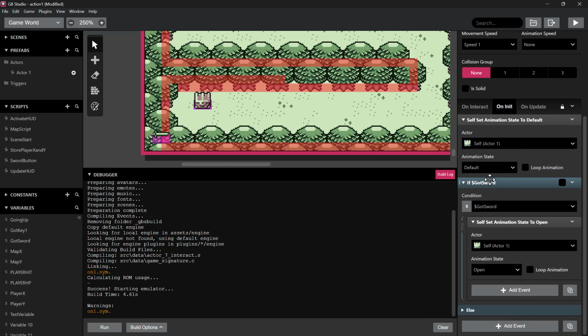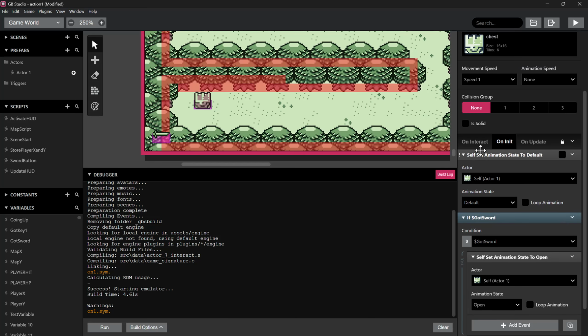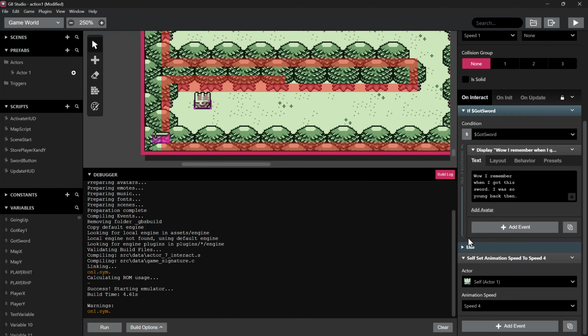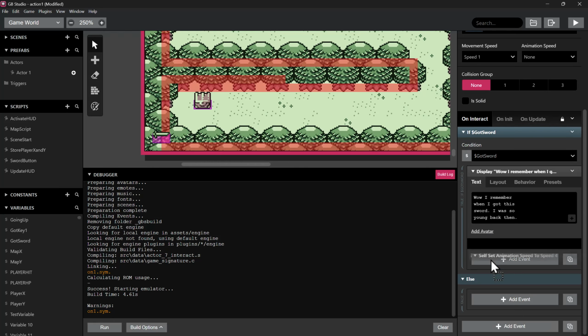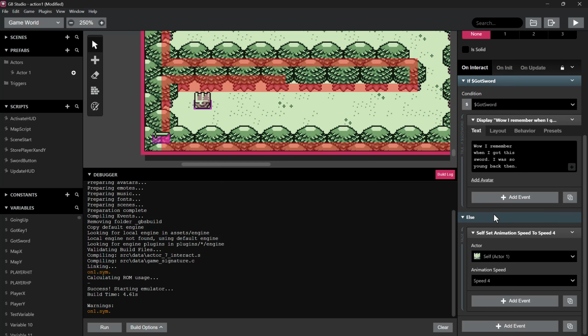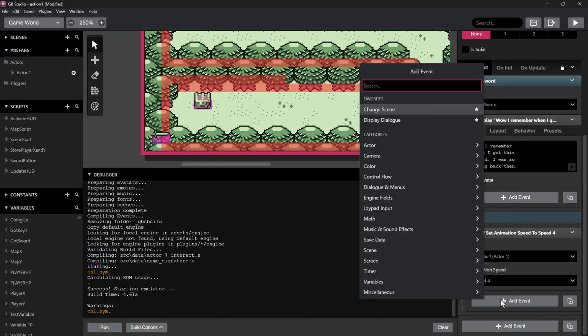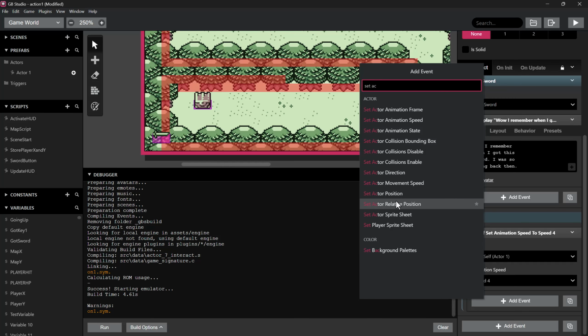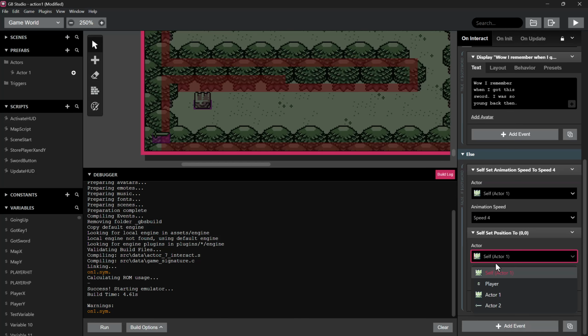And then on this one, when I actually, so if I already have the sword, it's going to be open. Oh wait, on interact. So if I already have the sword, I do need to put this in else. I don't know why it's outside of else. So if I have the sword, it just says, oh, I remember when I got that sword. Otherwise, it's going to set the animation state. It's going to set actor location, set actor position of the sword, actor 2, and that's going to be way down here, probably like over here maybe.